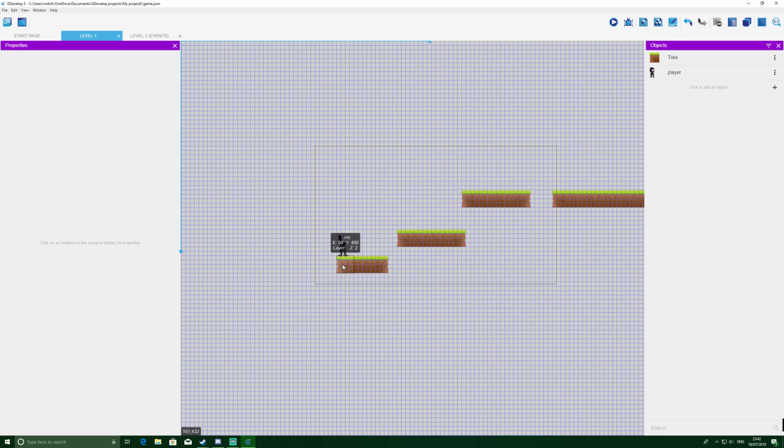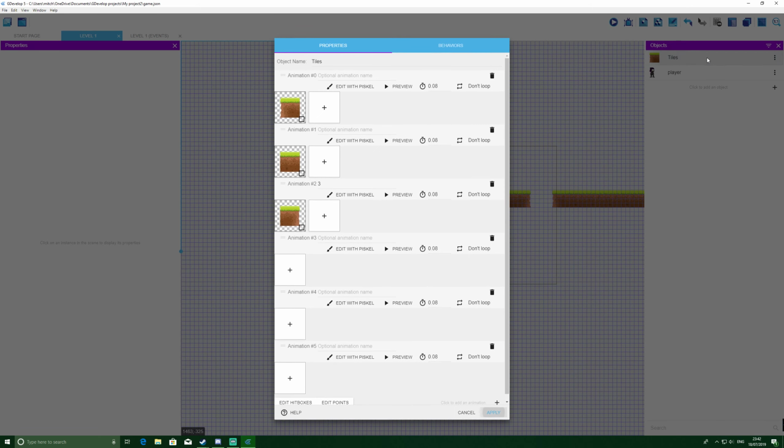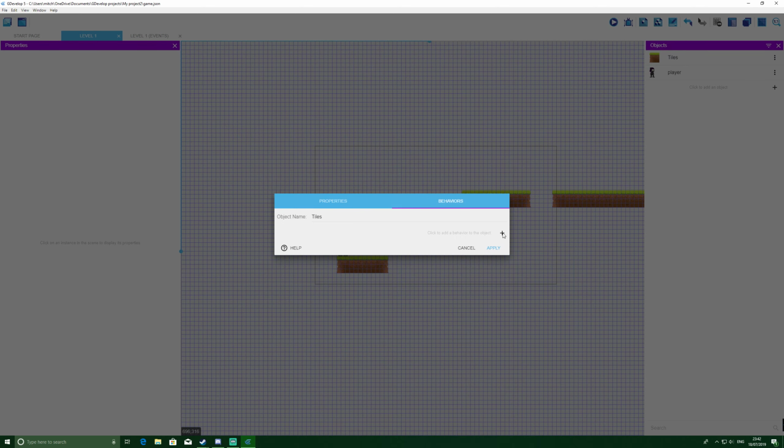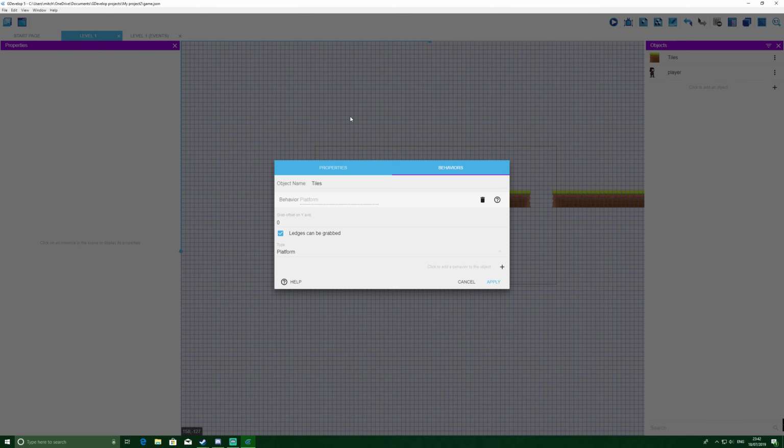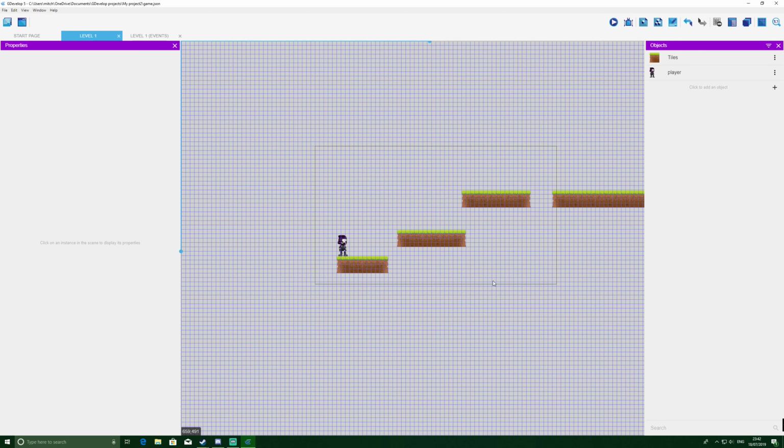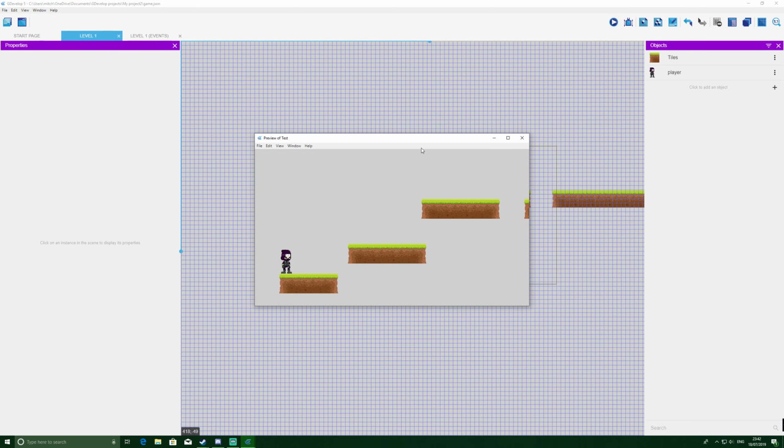That's because we haven't set any of the tiles as a solid object. So come to your tile, double click, go to behaviors, plus, and add it as a platform behavior. If you want your player to be able to grab onto ledges to jump up again, you can leave that ticked or unticked, depending on the game you're making. And now if you click play, you should see we can use the arrows to move, and you can jump up and down, you can do what you need to do.